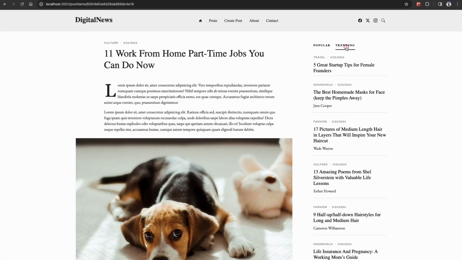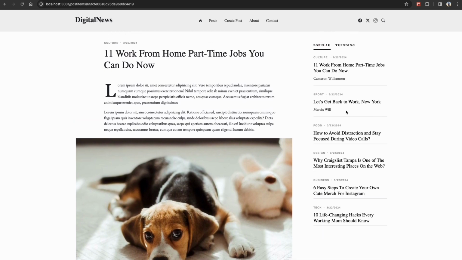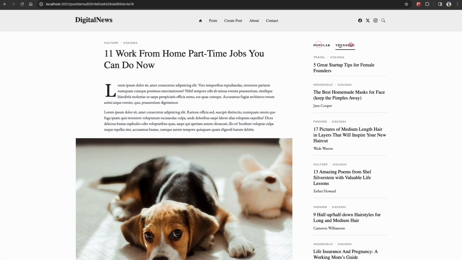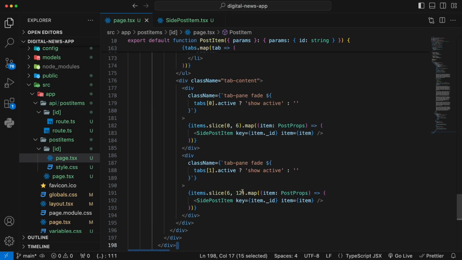If we're going back, you go to trending, you will see the remaining 6. And you go back to popular, that's the first 6. Yeah, at least that gives you the animation, right? If you want to make these things work perfectly, you just have to do a filter here to find out the actual items you need for that tab. Okay, so that's one of the things.